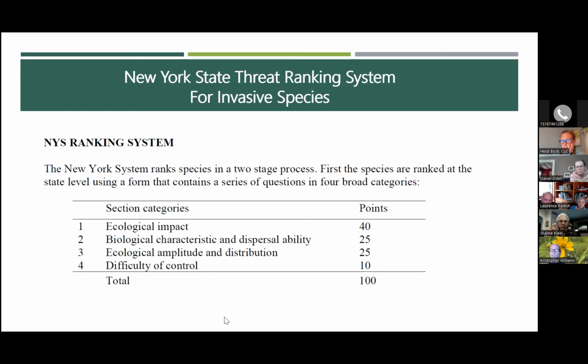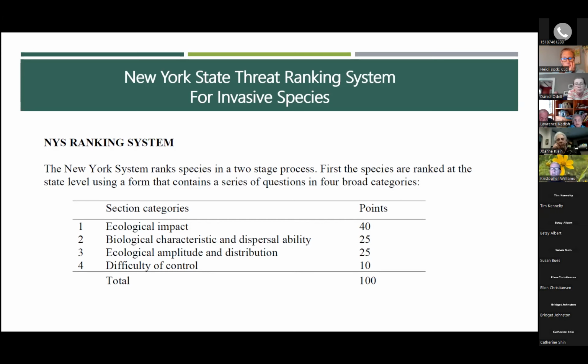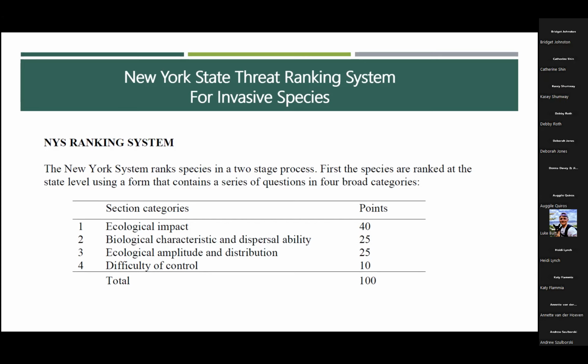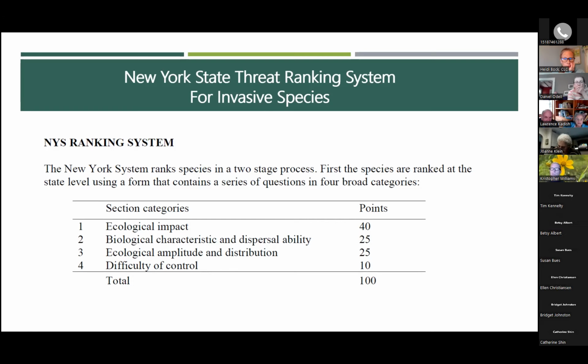So the next part here, we did the introduction, we did a definition. I do want to talk briefly about how these species are identified and assessed and ranked. There has been a new system created in which they look at, one, the ecological impact, two, the biological characteristics and its dispersibility, its amplitude and distribution, and difficulty to control.